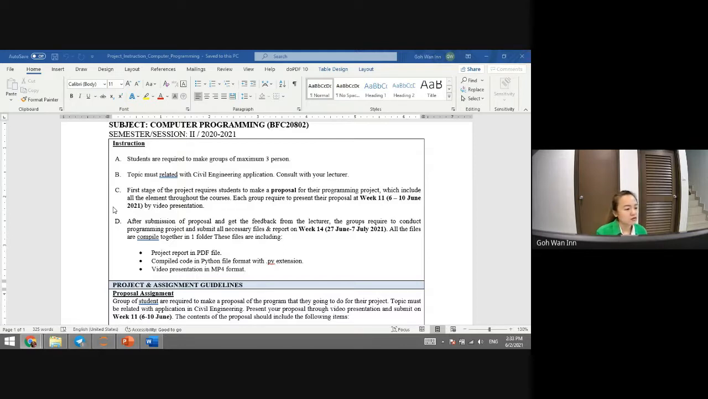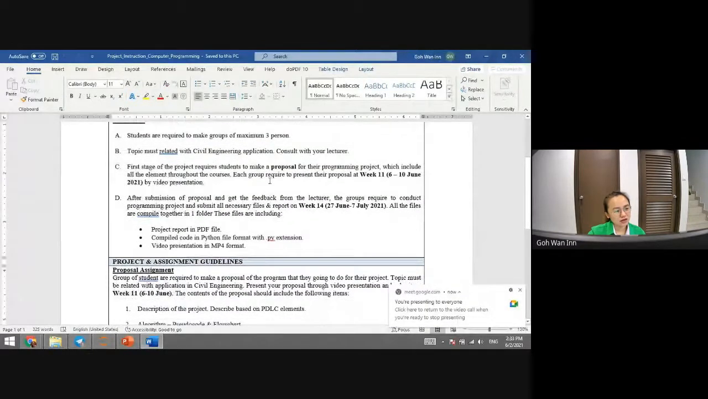First, you need to make a proposal, including all the elements throughout the course, which is up to chapter 6. Each group is required to present their proposal at week 11, 6 to 10 June. I think I just gave this info last week on Telegram, right? Because last week you had a holiday, no class on Wednesday.